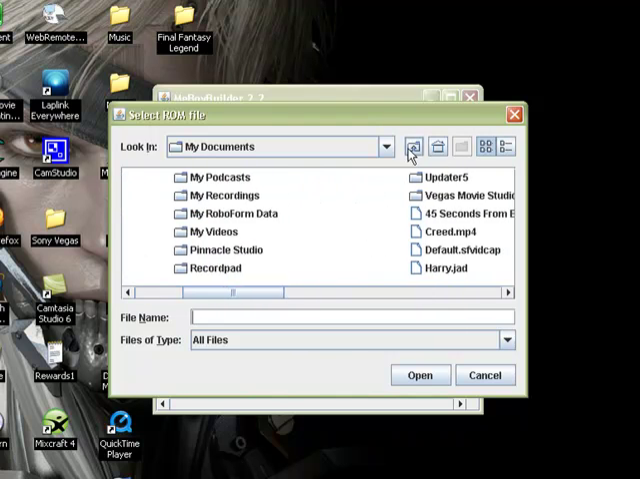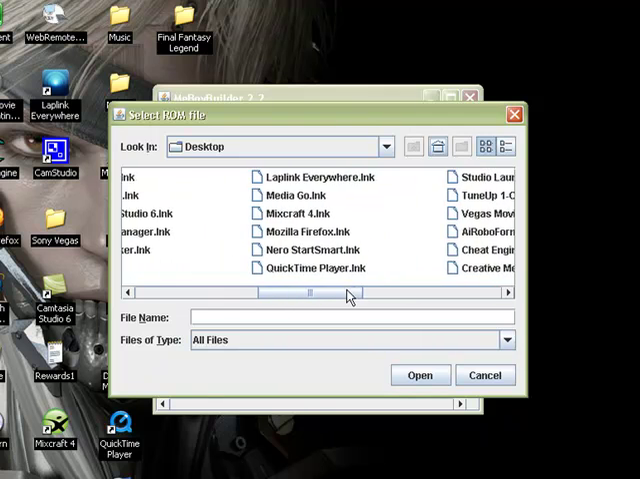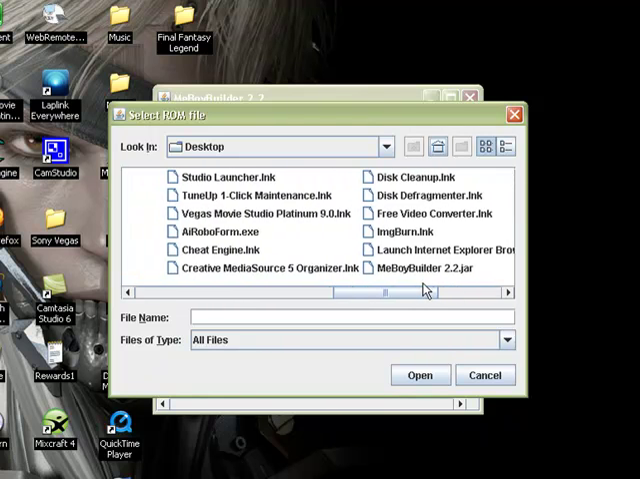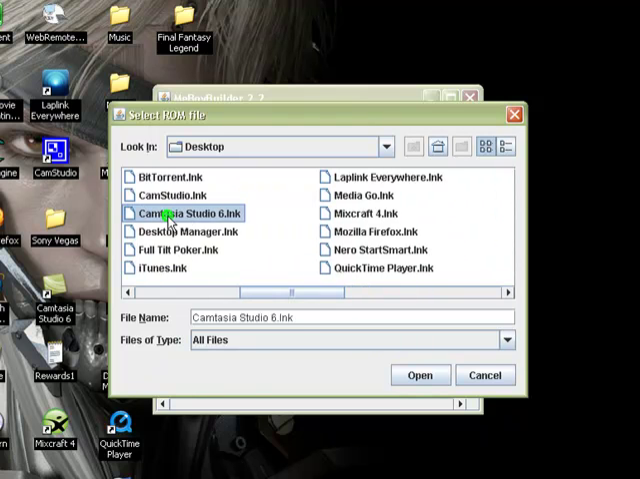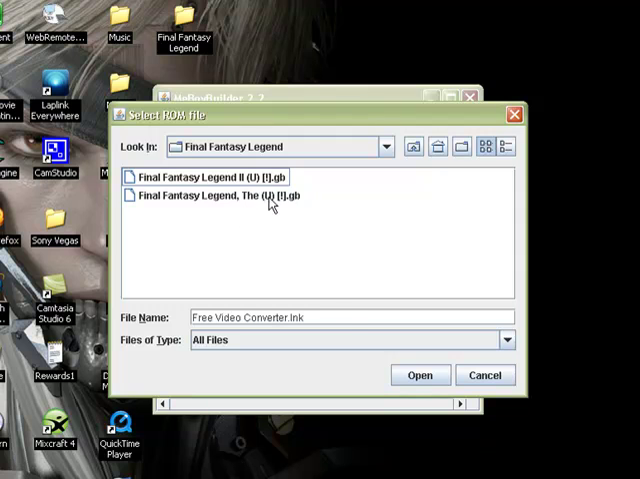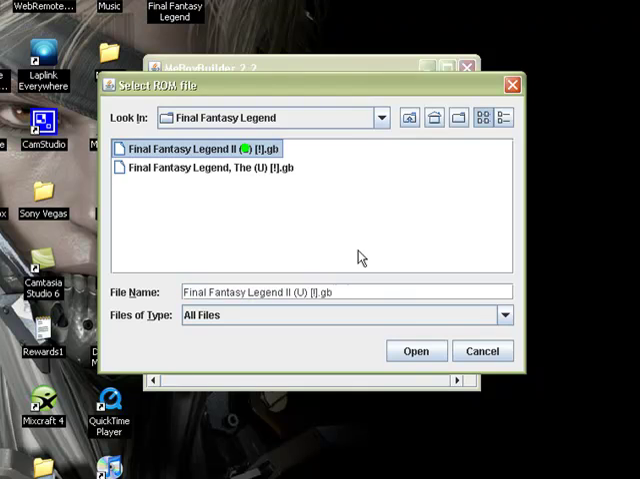After you extract the zip file, you have to go to add game and find where it's at. Let's see, mine is, where is it at? Here, hold on. There it is, Final Fantasy Legend. And see, I've already extracted them. If you didn't extract them, it'll say .zip, which is a zip file, so you need to extract it before you do. And here is Final Fantasy Legend. And if I want to add another game, right there.